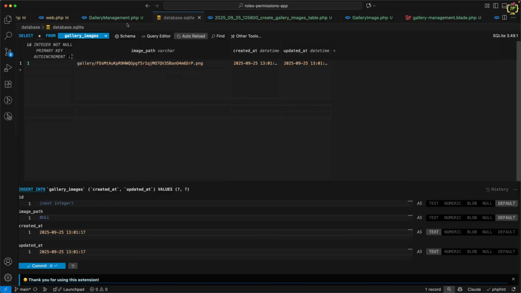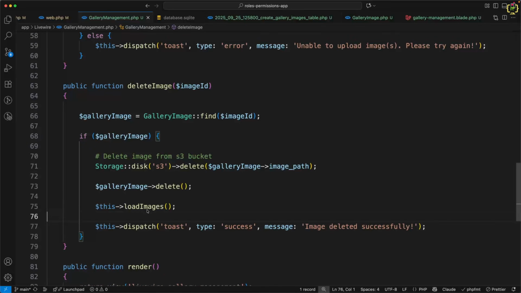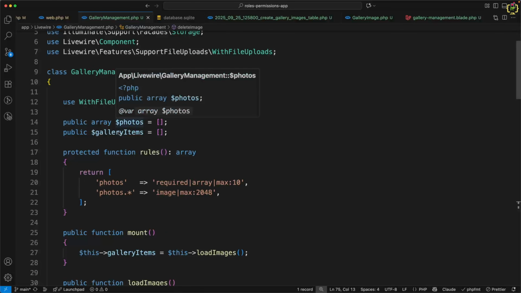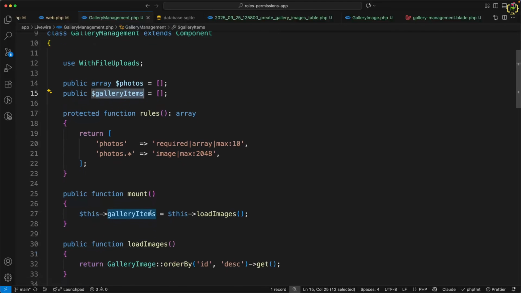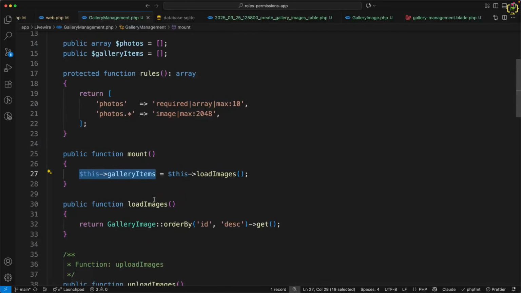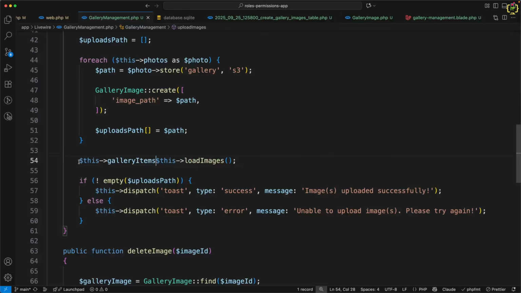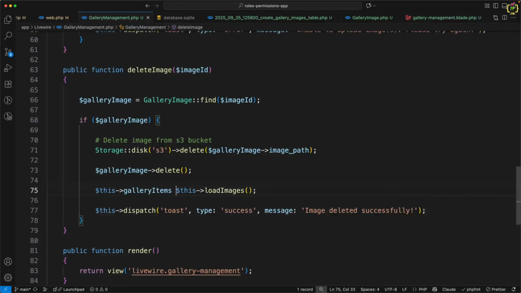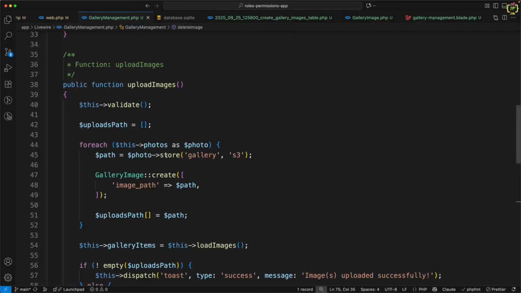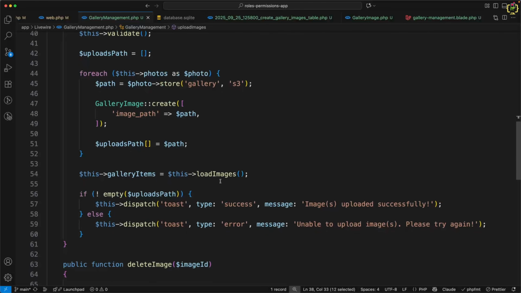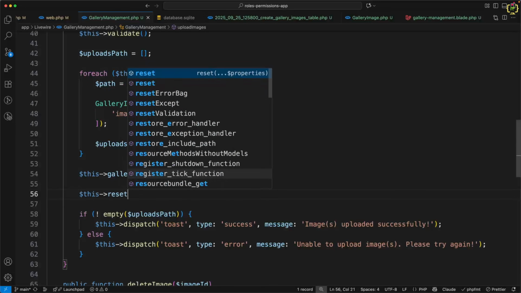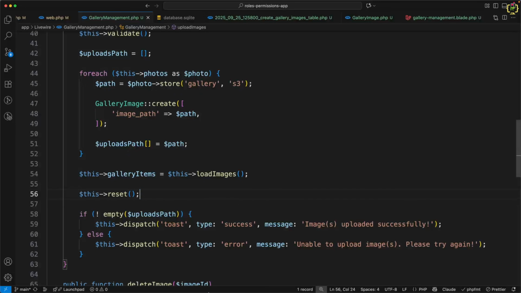Now let's fix that gallery refresh issue. After calling this function, we have to assign the images to the public variable, which we have defined as galleryItems, right? So let's call this line here, and also in this delete. Further, we have to reset this form after uploading the image, so I will call the $this->reset function. That's all.